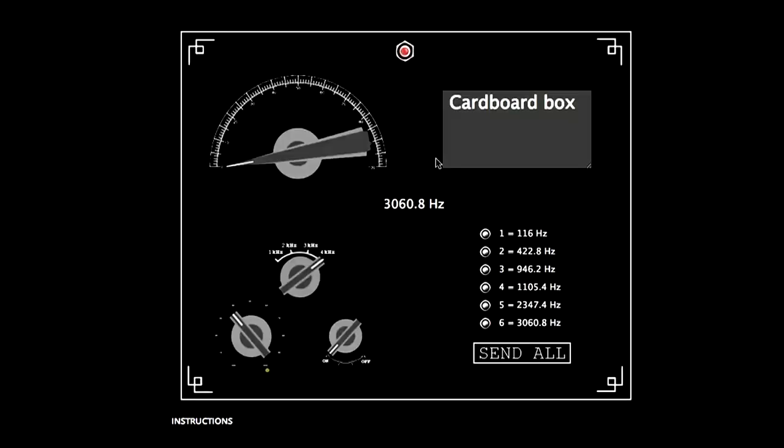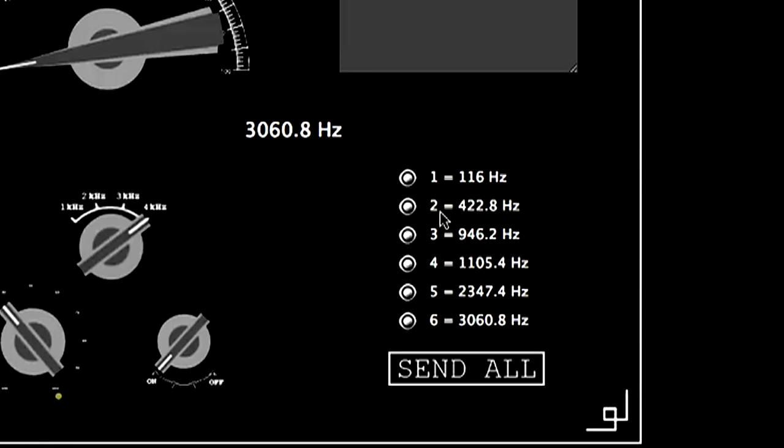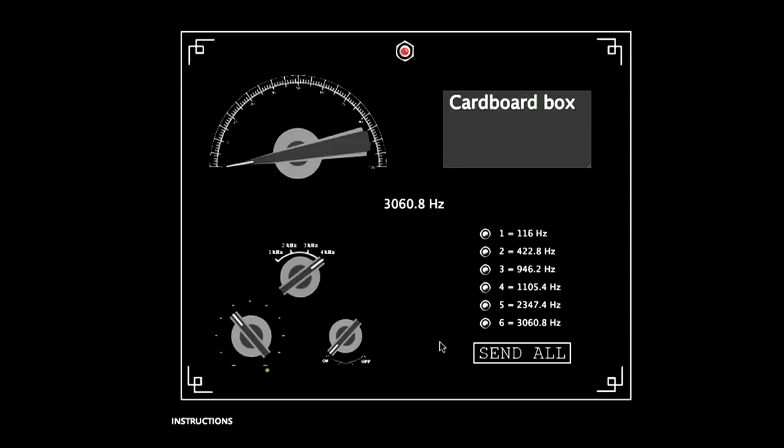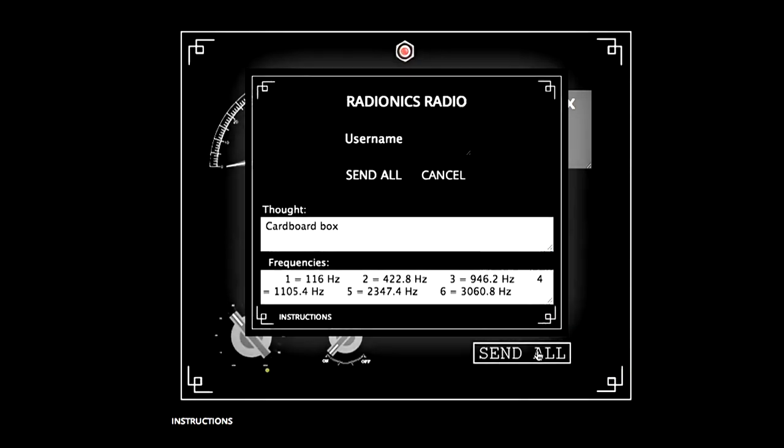When you're happy that the list is populated with numbers that radionically represent your thought, you're now ready to send all the frequency numbers to Radionics Radio. Simply click Send All to open a dialog box. Then enter a username or email address in the username field. And when you've done that, click Send All within the dialog box.